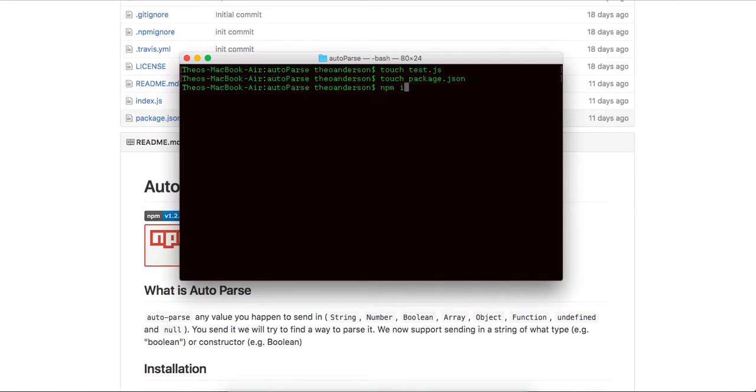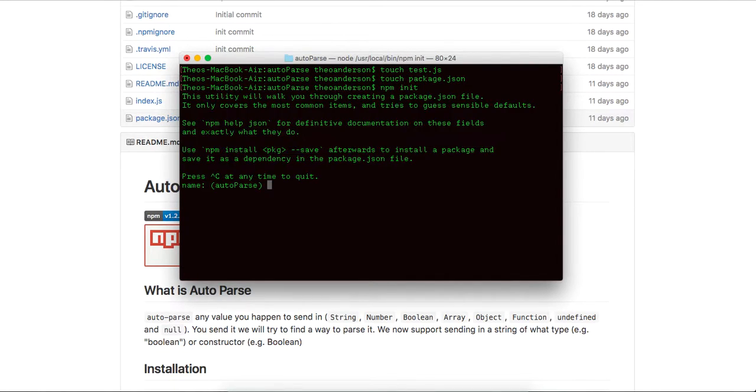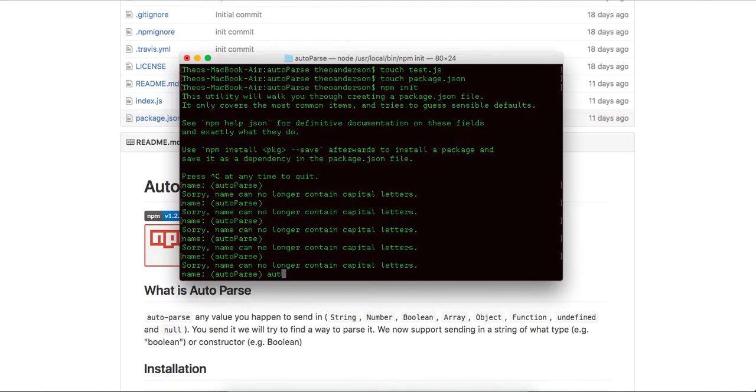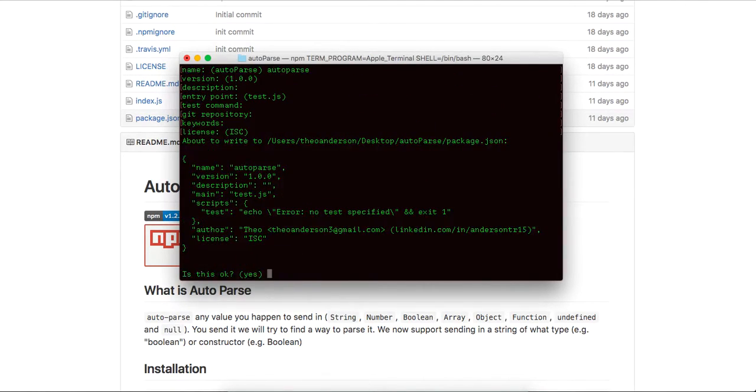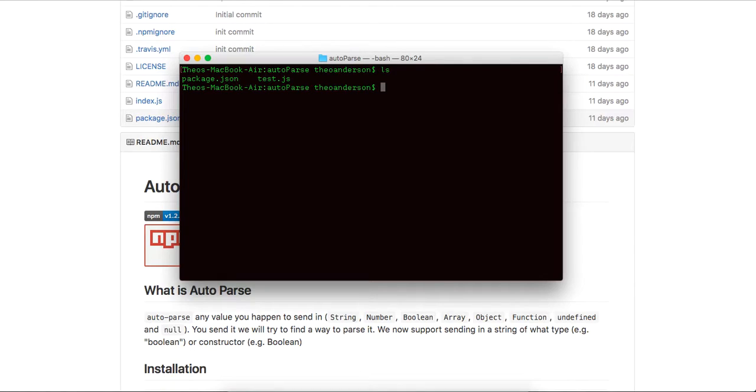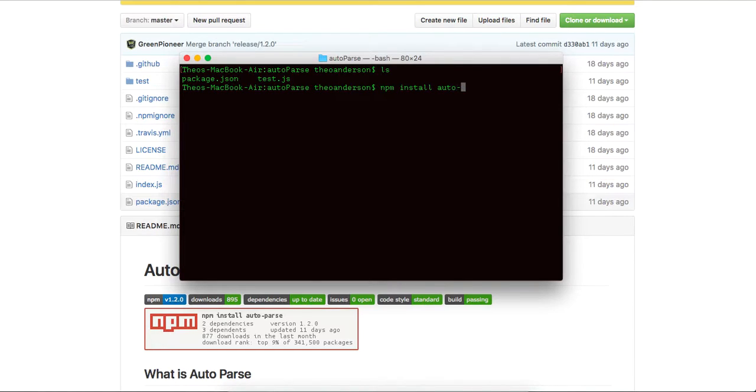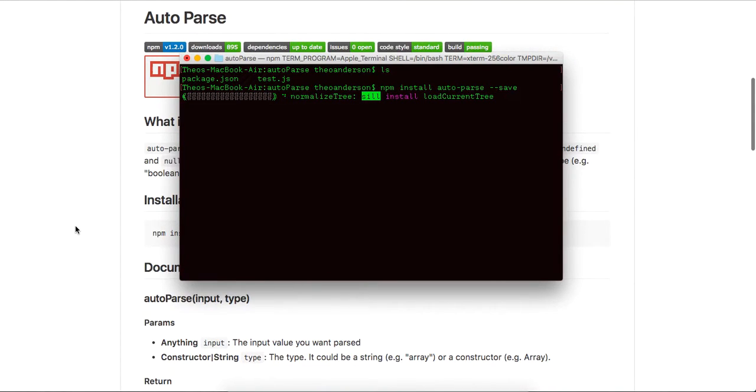Cool. So let's do npm init real quick. Make sure this works for us. Auto parse. Cool. And then after that, we're going to do npm install, make sure I got it right, auto parse, and I'm going to do --save just so we have it in here. I'm going to try it out for you guys.